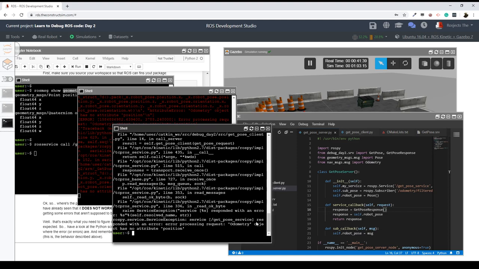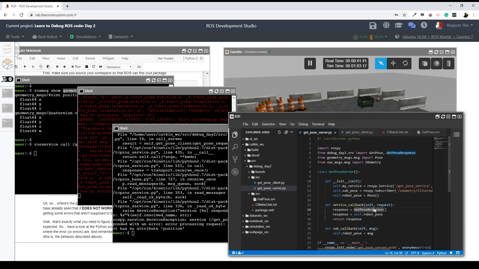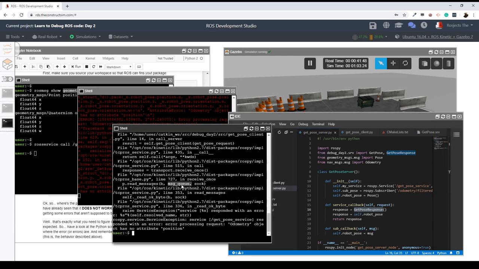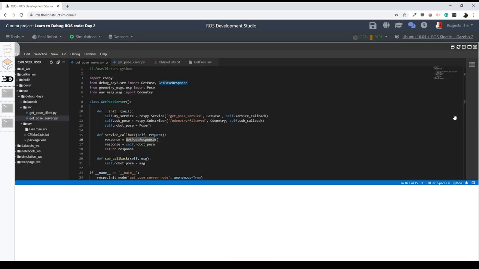Yes? So this is a different error. Yes, which is, so this is correct. Yeah, this has to be like this. Before it was wrong, but I am still having this error here. Error processing request, odometry. Object has no attribute position. Yes?